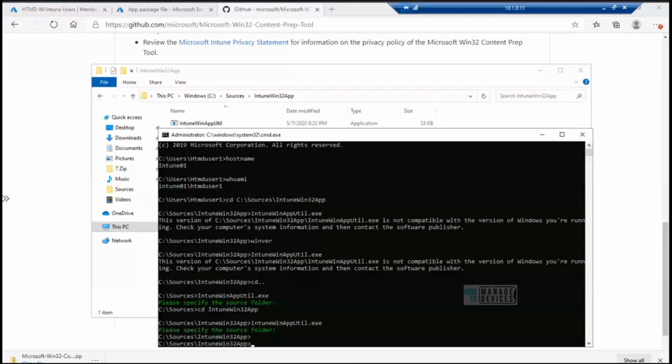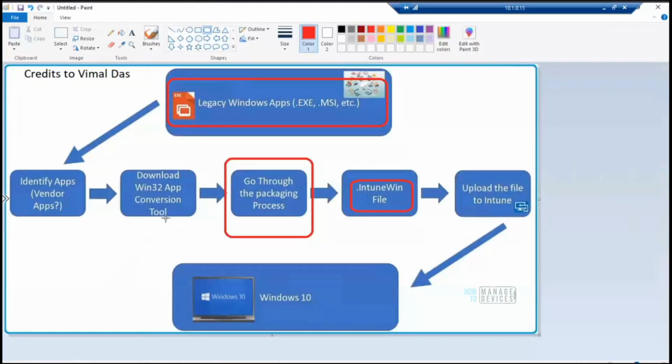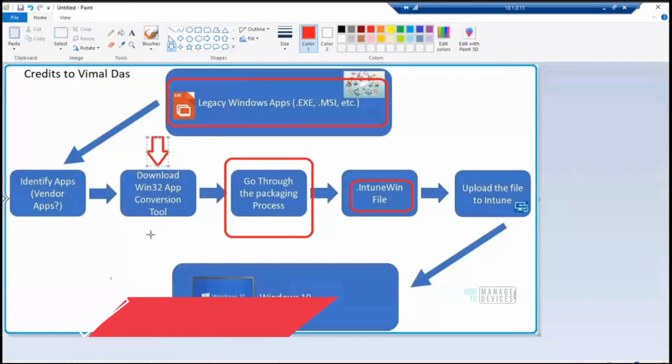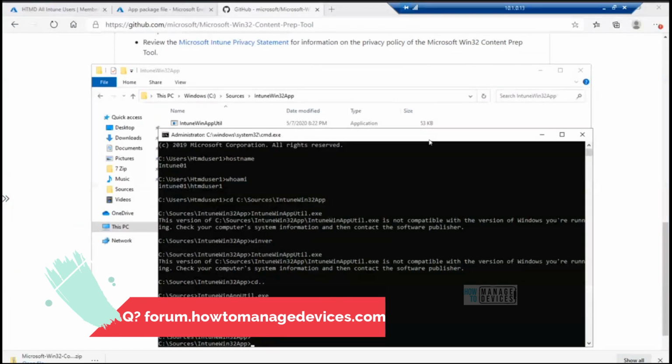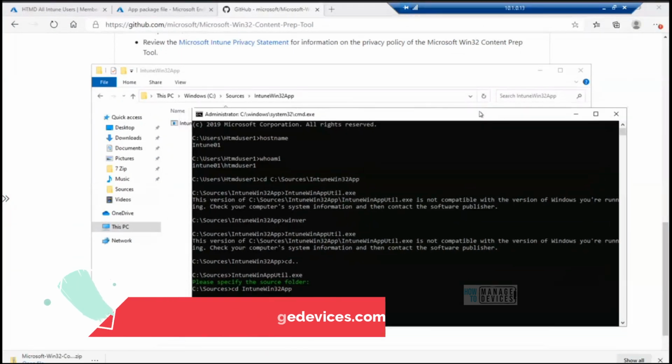If you look at this diagram, we are here now. We downloaded the conversion tool. Now we are going into the packaging process. Don't get me wrong, this is not that complex a packaging process. This is just a straightforward process.